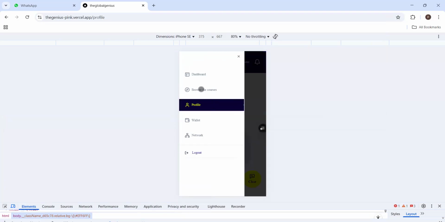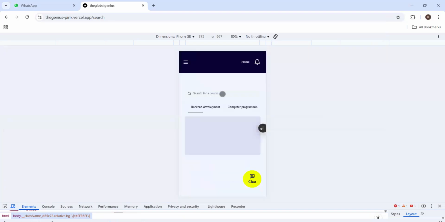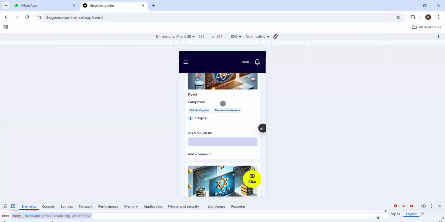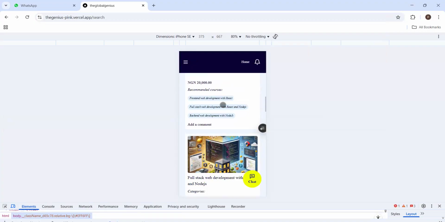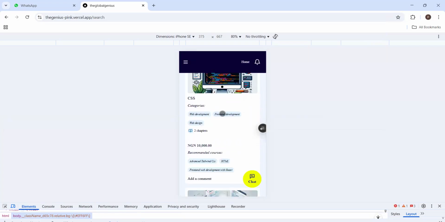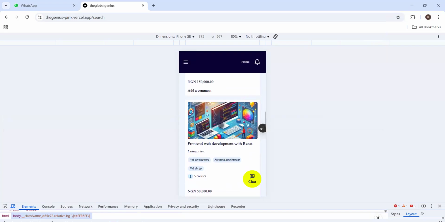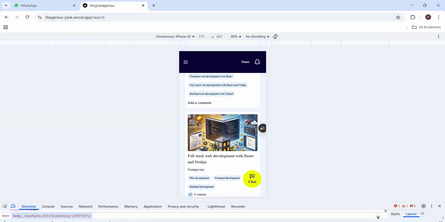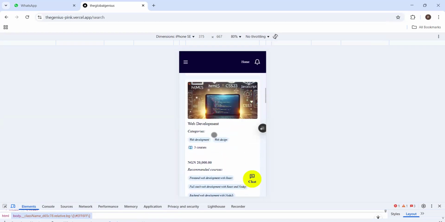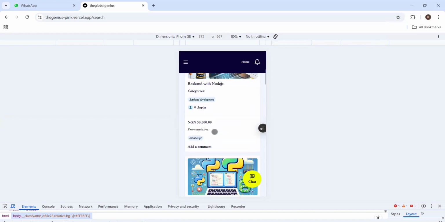You can go to browse for courses. Once you click on browse for courses, you can see all the courses that we have here. Basically, most of you will be selecting front-end with React development and also full stack with React and Node.js. But select anyone that you're going for.